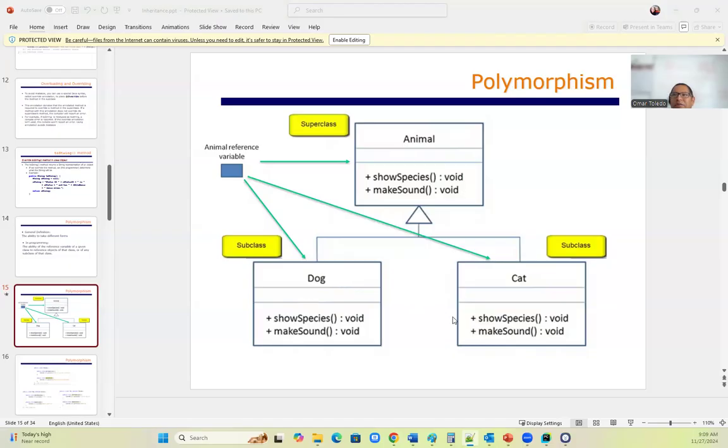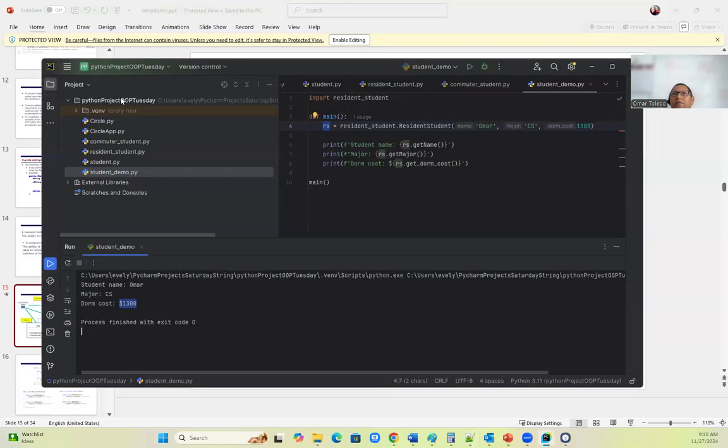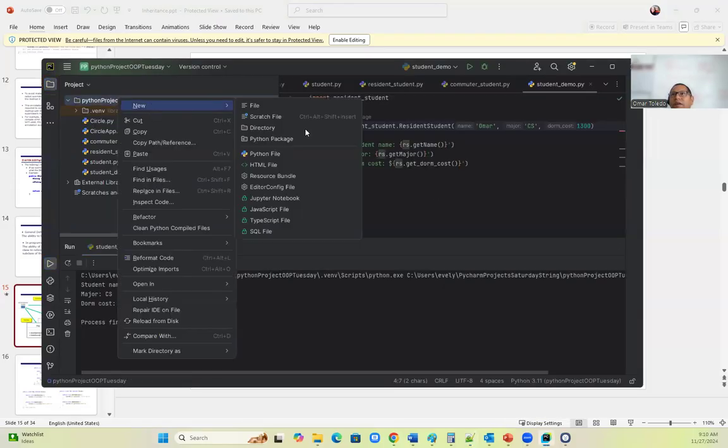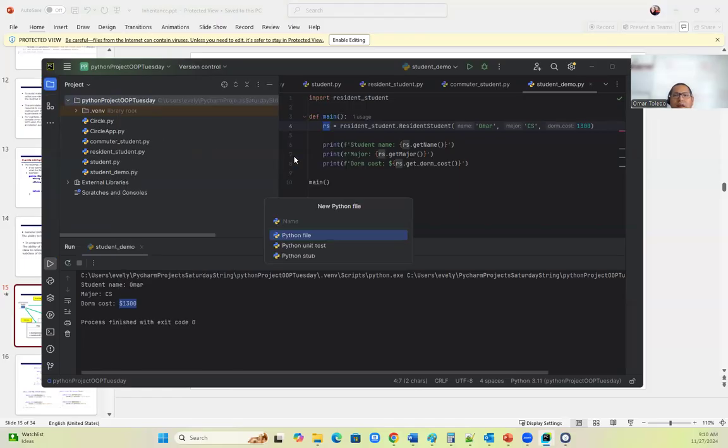So how is Python or Java, or any other programming language, going to decide which method to execute? Well, it depends on the variable. The variable is going to point to a dog, to a cat, or an animal. Depending on this variable, Python is going to be able to execute the correct method. Let me show you in the example here to clarify that.